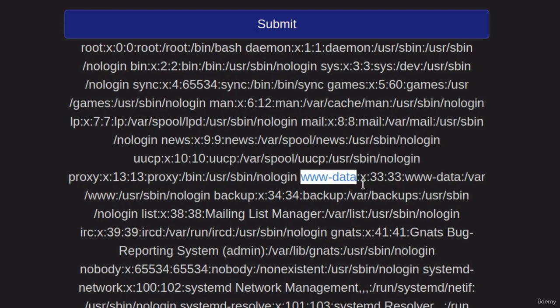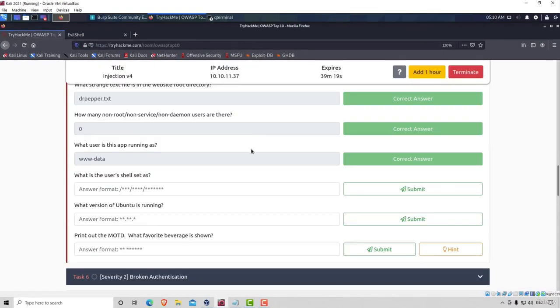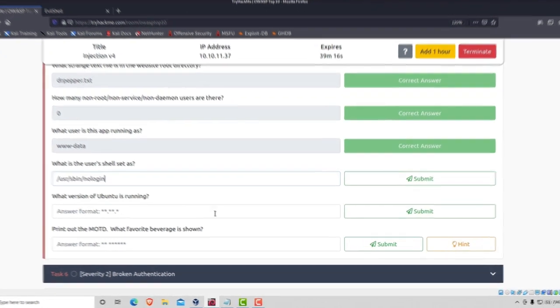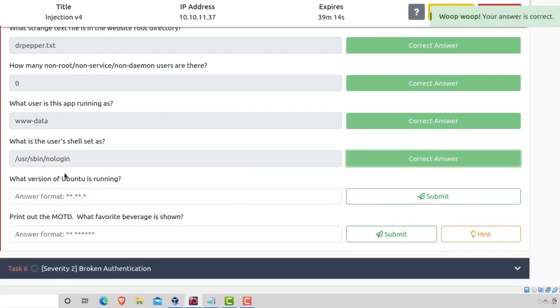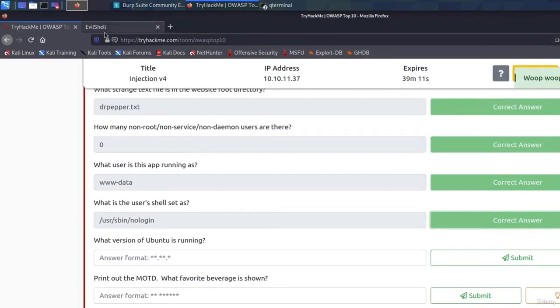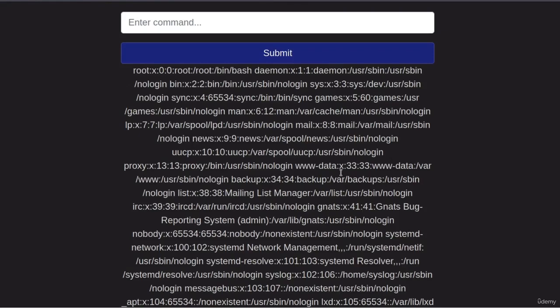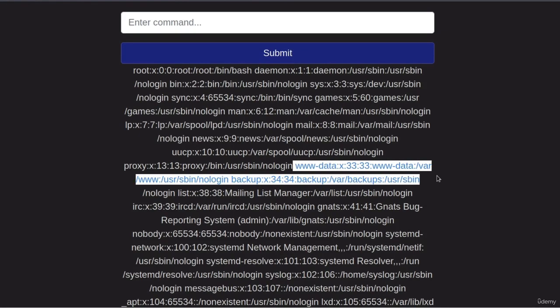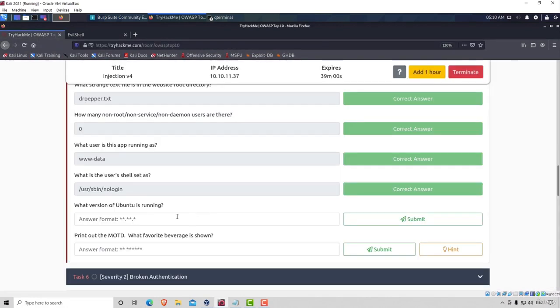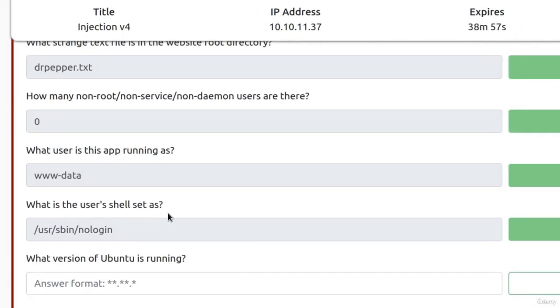At the end of that user's line, we should be able to find a path that says /usr/sbin/nologin. Let's give it a try. Let's copy that. This is the path that we get. And if I set it right here, let's see whether it's correct. And it indeed is correct. So all we had to do is cat the /etc/passwd file, find the www-data user, and at the end of the line, you will have the path that is the answer to the question of what is the user's shell set as. Okay, awesome.